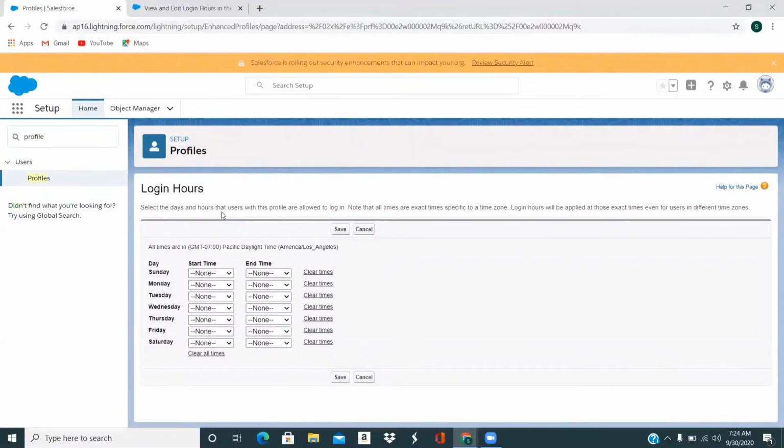Select the days and hours that users with this profile are allowed to log in. Note that all times are exact times specific to a time zone. Login hours will be applied to those exact times even for users in different time zones. So if you're defining it here at the profile level according to this particular time zone, users in other time zones who have the same profile will also be subject to it. So make sure that you define the login hours accordingly.